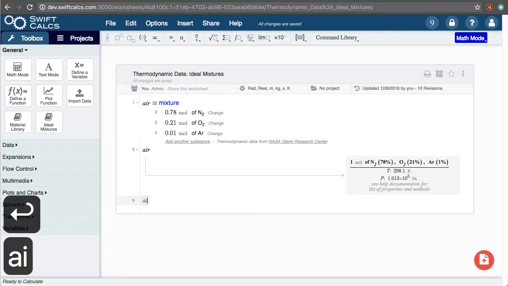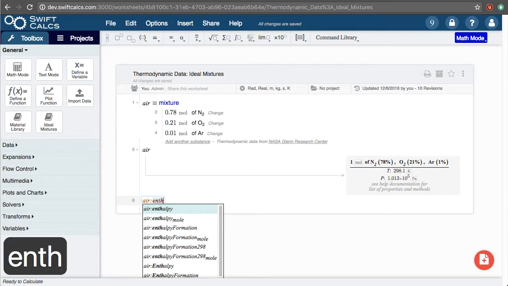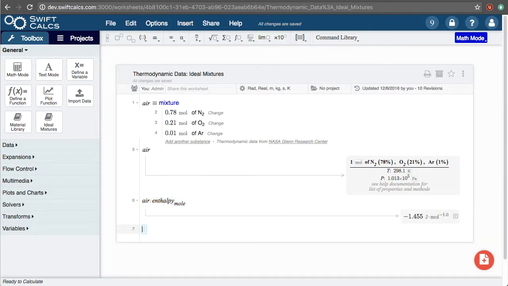Properties are accessed by typing the name of your mixture followed by the colon key. You then type the name of the property that you are seeking. For example, if I'm looking for enthalpy, I can begin typing enthalpy and see the number of options available to me. Enthalpy on its own will provide me the enthalpy of this mixture in mass-specific form. Enthalpy mole will provide it in molar-specific form. Capital E enthalpy will provide the total enthalpy in the mixture. Let's select enthalpy mole. The molar-specific enthalpy of my air mixture at 298 Kelvin and 1 atmosphere is returned.